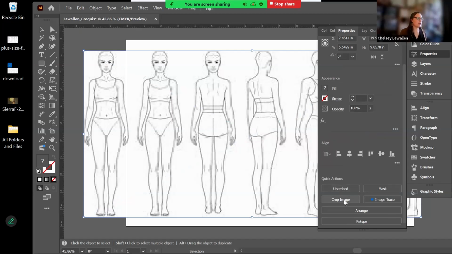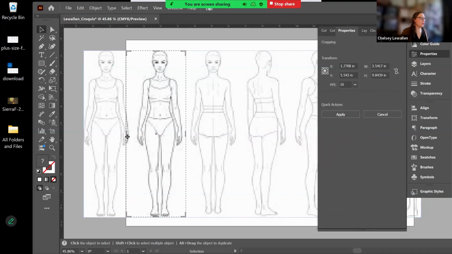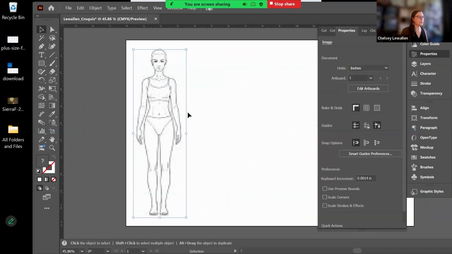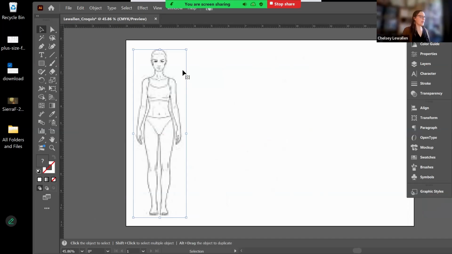After I've got the embed all set, I'm going to crop the image by clicking this button here that says crop image. I'm going to drag the bounding box so that I've got my image, and then I'm going to press enter. So now this image is really pixelated, and that is okay because I just need to have the outline. But if it's too pixelated to see, you might want to choose a different one.